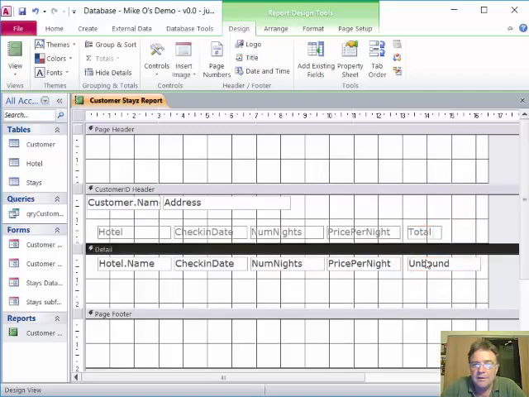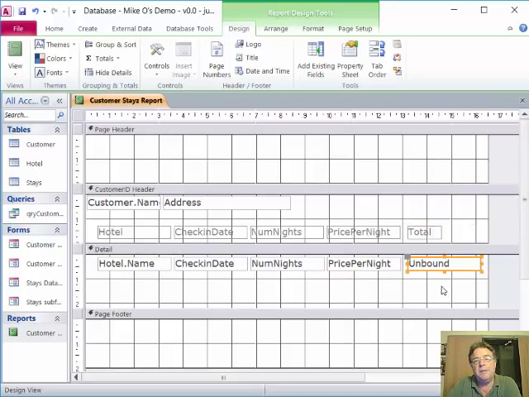Okay, so they're bound, and here you'll see the unbound. That just means there's nothing in the database that's putting data into that field. So we need to put data into it somehow. So how do we do that? Well, luckily Access makes it easy. We can just say equals num nights times price per night.